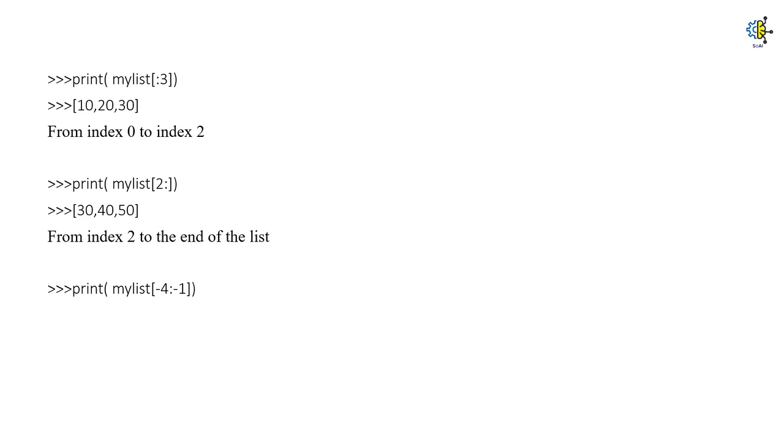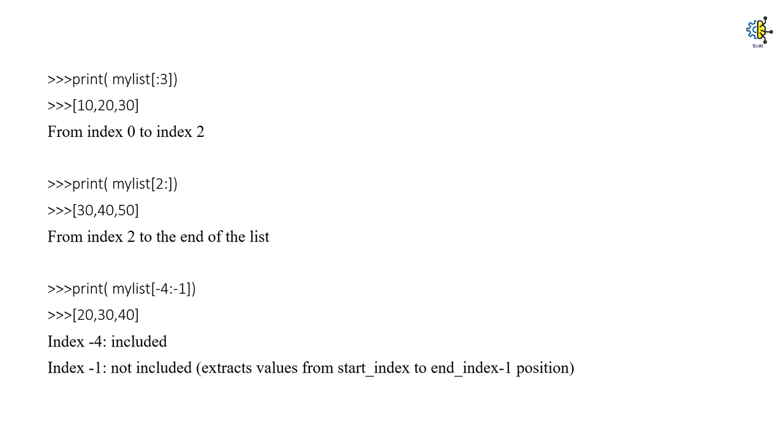We can also use negative indexes. So if I want to print MyList[-4:-1], the output would be as follows because here the value stored at index -4 is included, but the value stored at index -1 is not included because we already know that the values extracted are from the starting index to the ending index -1 position.